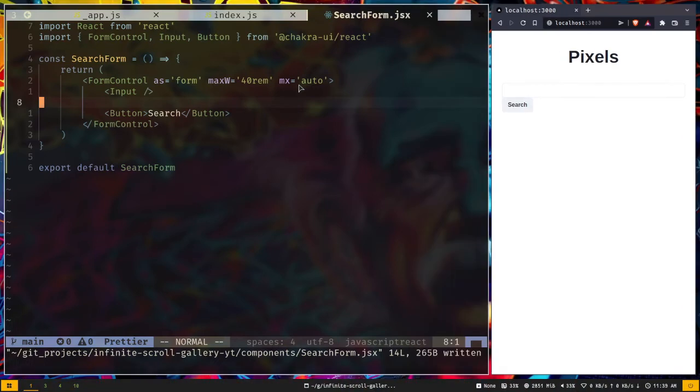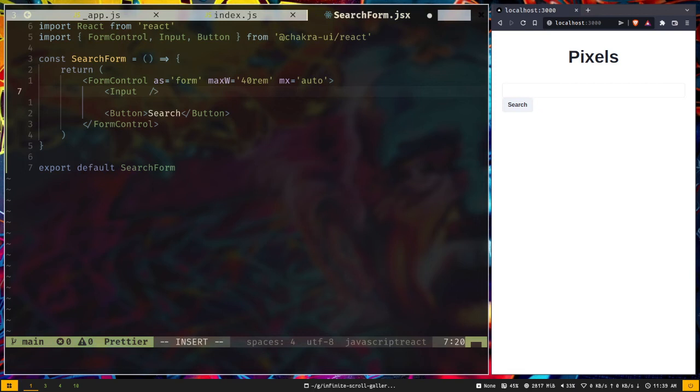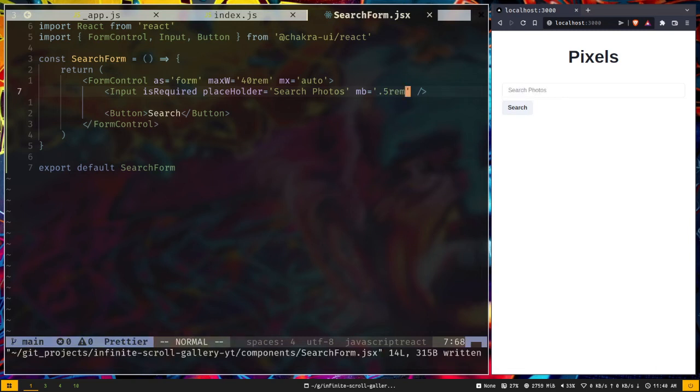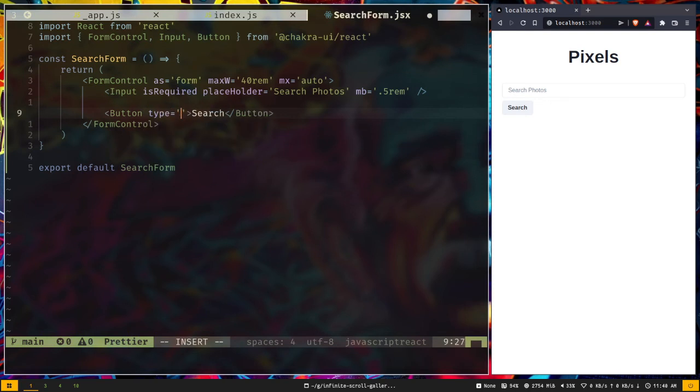So let's pass some props to the input, and the input is required, and we want to add a placeholder, and the placeholder will be Search photos, and we want to add some margin to the bottom of 0.5rem. And let's go to the button, and we will add type of submit, and we will add width of 100%.